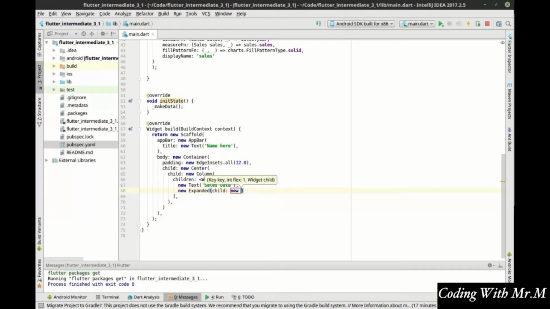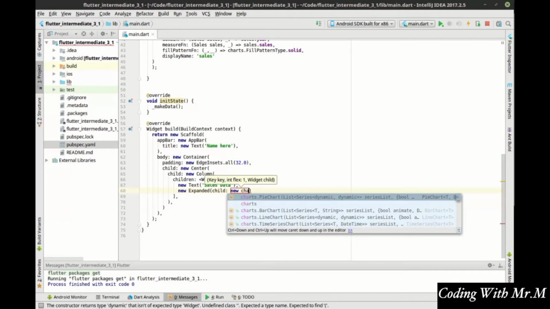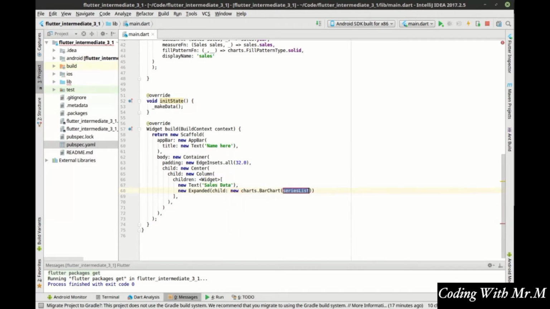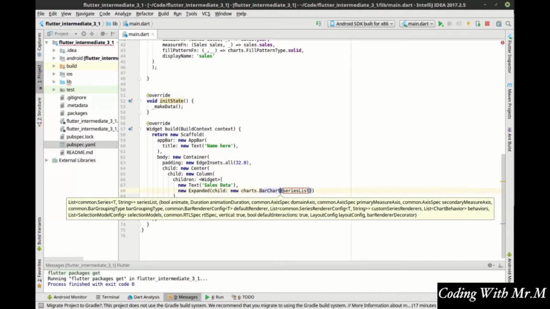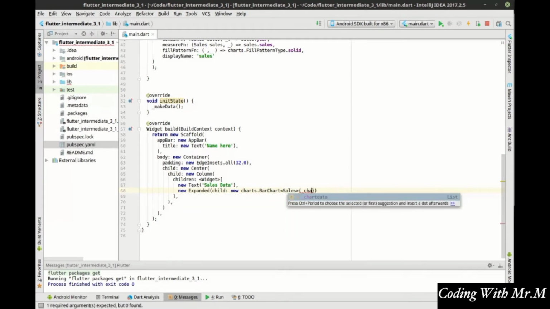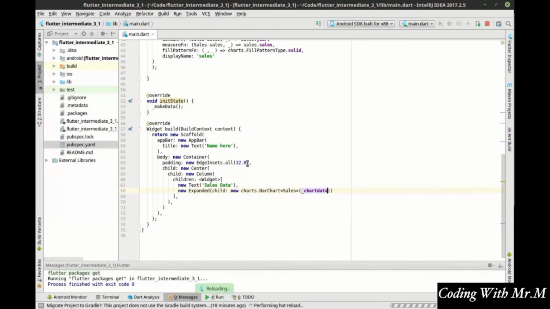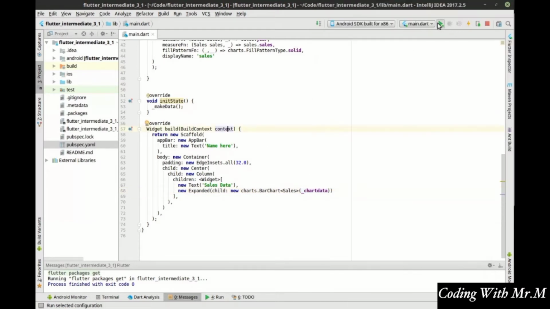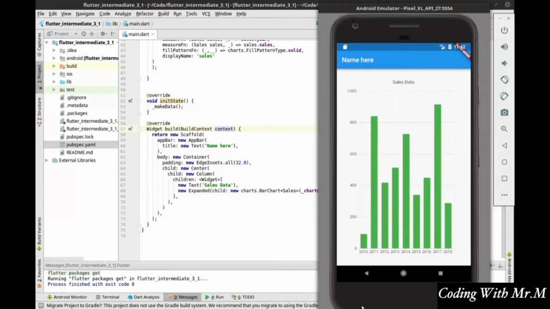And we're going to say new charts, and we want a bar chart. Let's give it our template here. We want it sales, and our series list is actually going to be our chart data. Let's save this, and let's run it. And sure enough, there's our graph. Now, because we're using random, every time we run this, it will have different data.